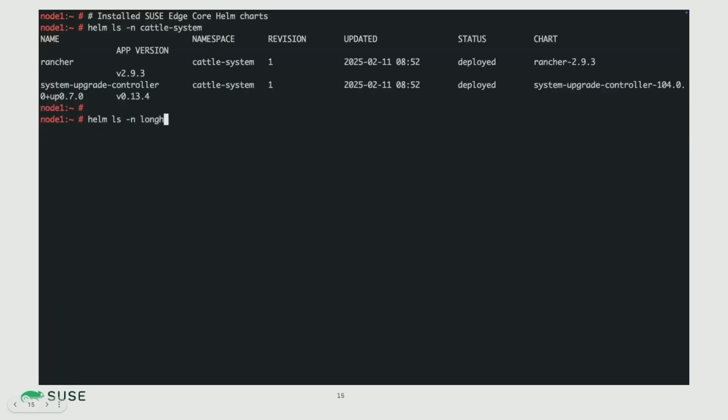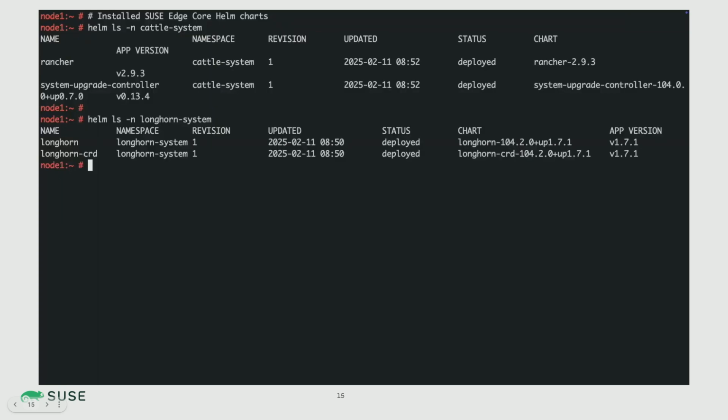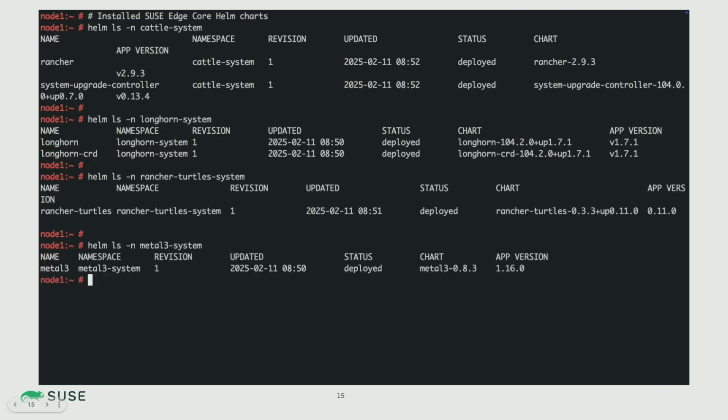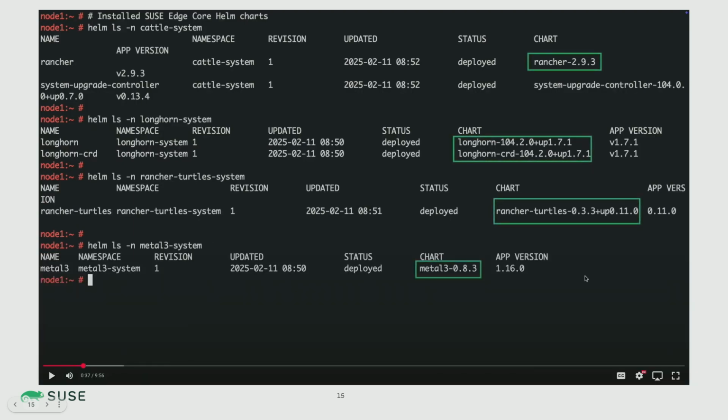Also, the SUSE core Helm charts that are present on the machine are Rancher, Longhorn, the Rancher Turtles application, and the Metal Cubed application. Here, please take note of their versions. We're going to upgrade them as well because they're all considered more or less core Edge charts.